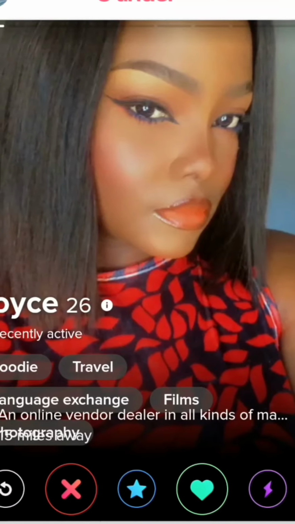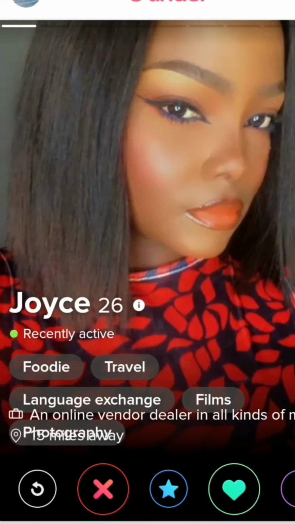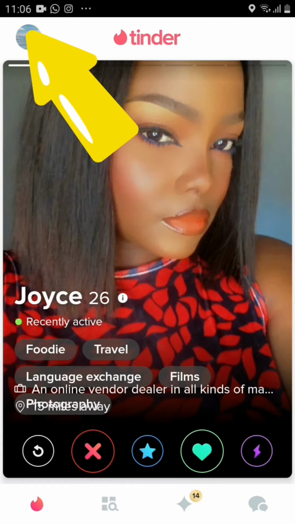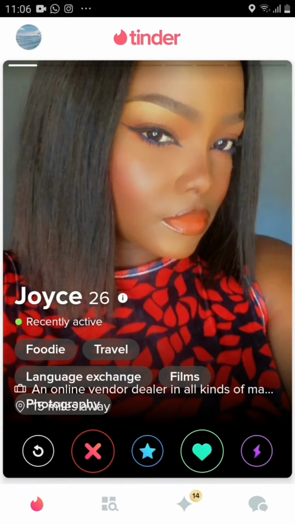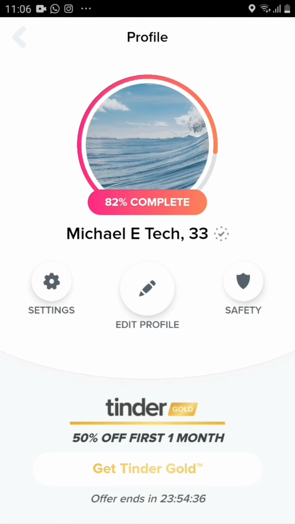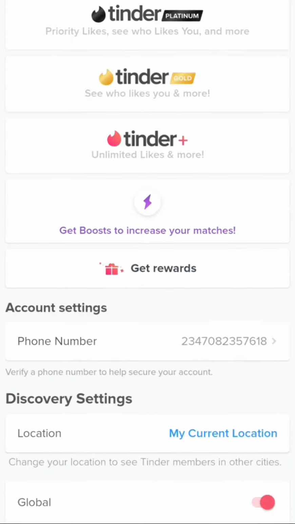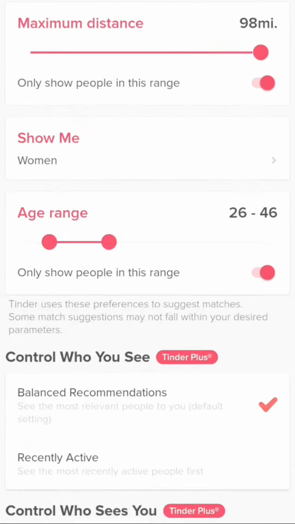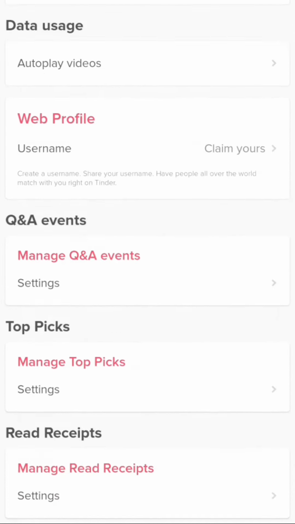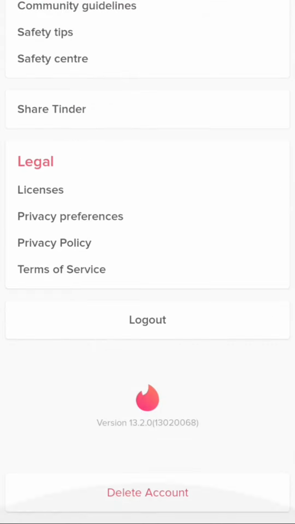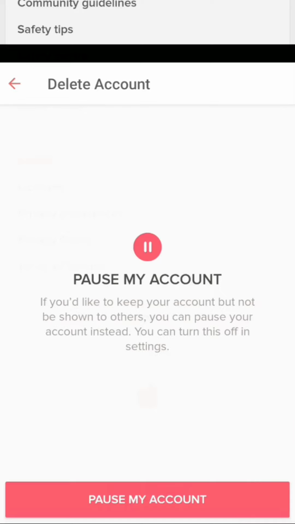Let me show you how you can delete your Tinder account. Come up here to your profile picture, click on it. Then come up to the settings, click on it. And come all the way down, and some more down, straight down. Okay, here we are, delete account, click on it.